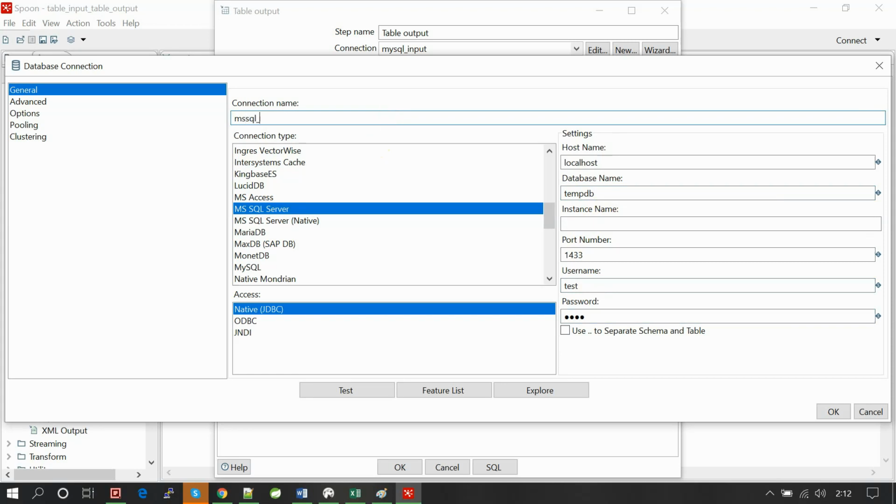MS SQL table output. Test the connection.